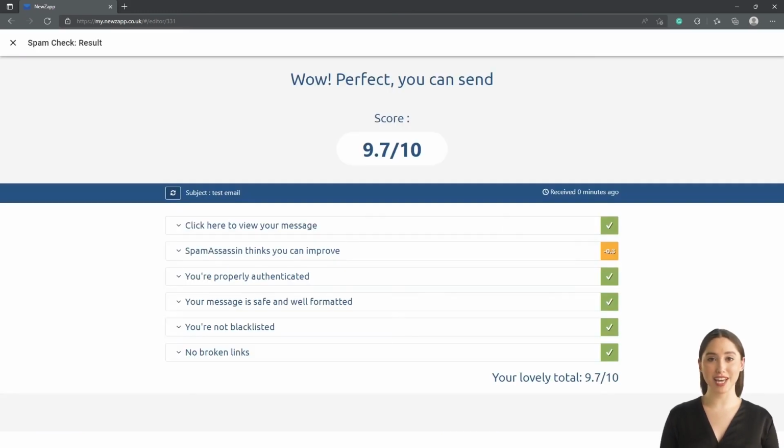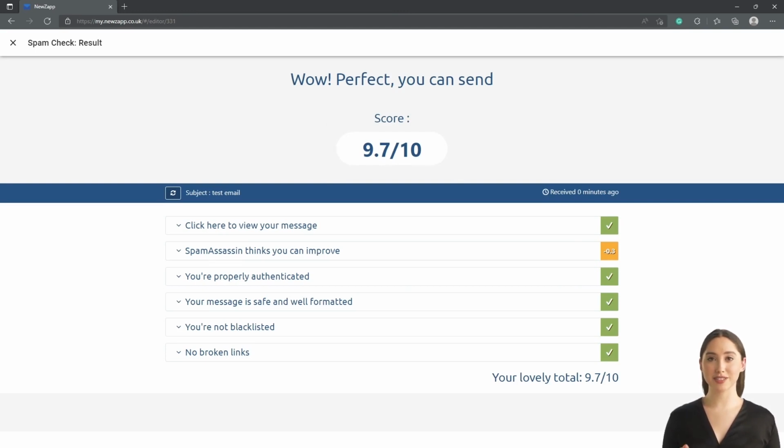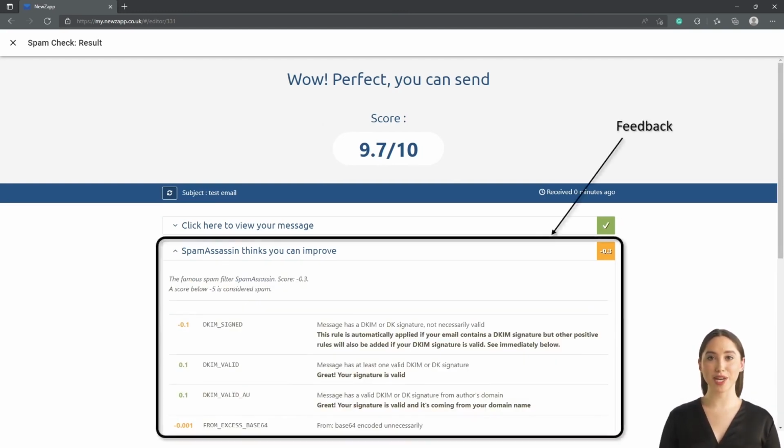NewZapp will jump into action, checking your email content, authentication, and links to produce a sending score out of 10. Anything above a 7 is excellent, below 7 means it is time to take another look at the content with the help of your dedicated account manager here at NewZapp. The spam checker will also give you feedback as to where points were lost on your email campaign.